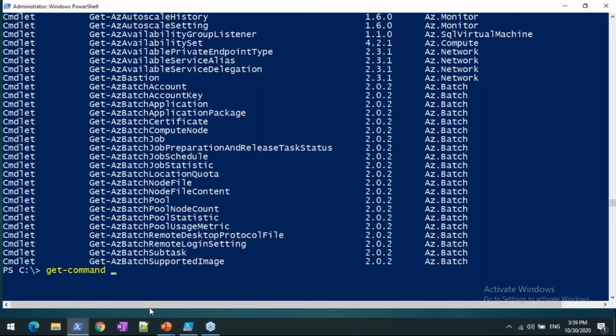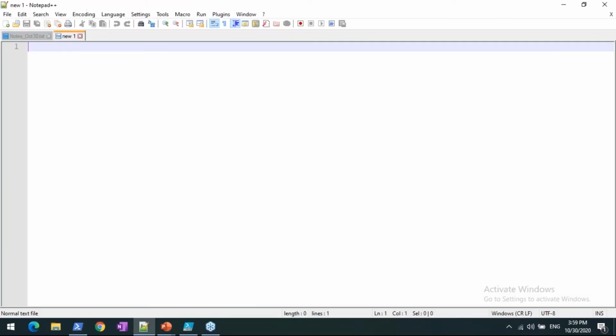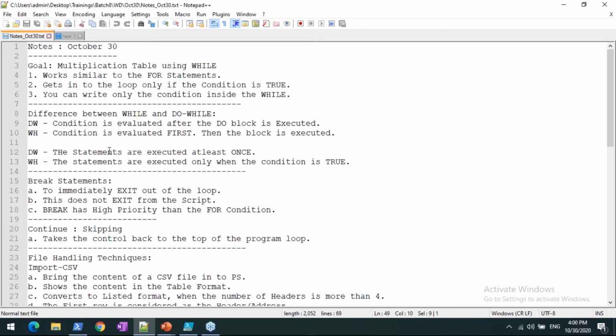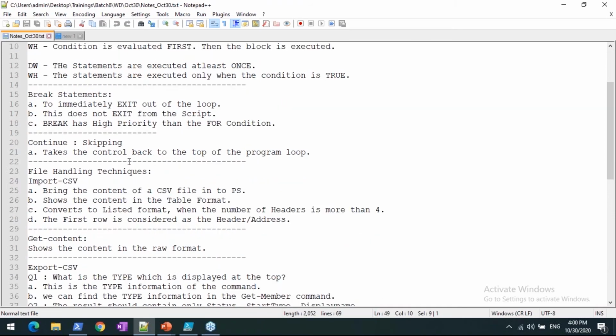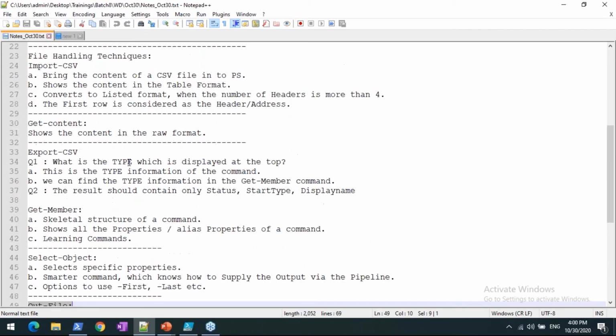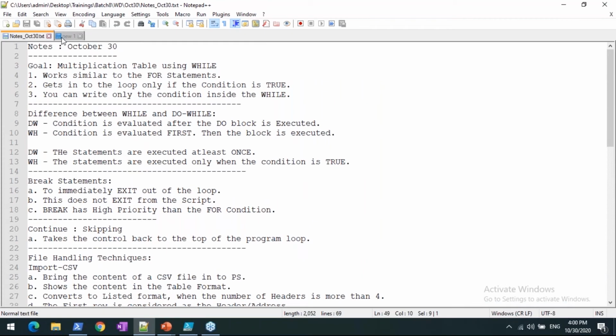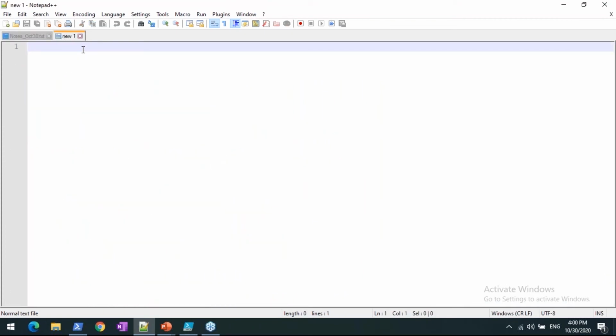Now, let me create notes for today. Just a hint for you: this is the notes which was taken for the day. I will take notes on a daily basis, and as and when I'm sharing the video to you, I will share this notes also. Now I'm going to create notes for the class we are dealing with now, so that you will get an idea of what we are doing.